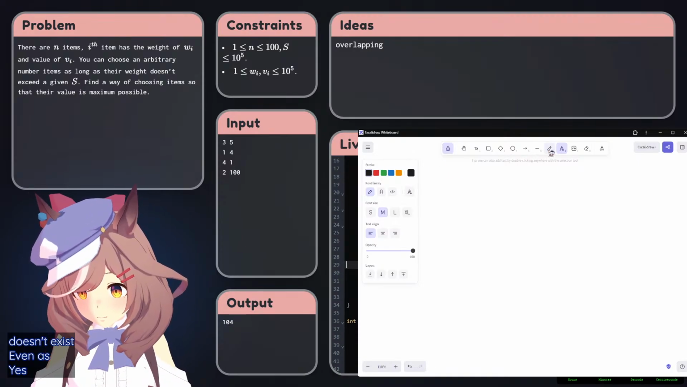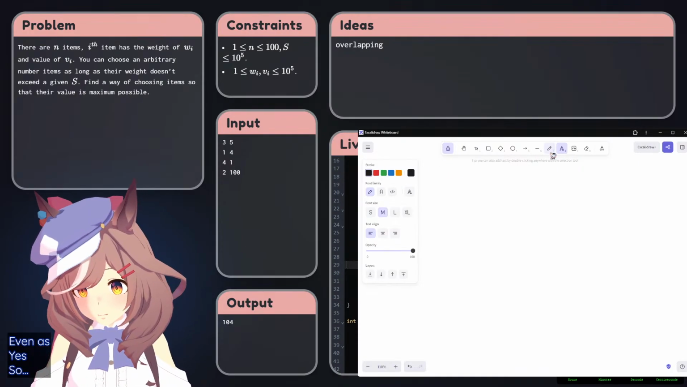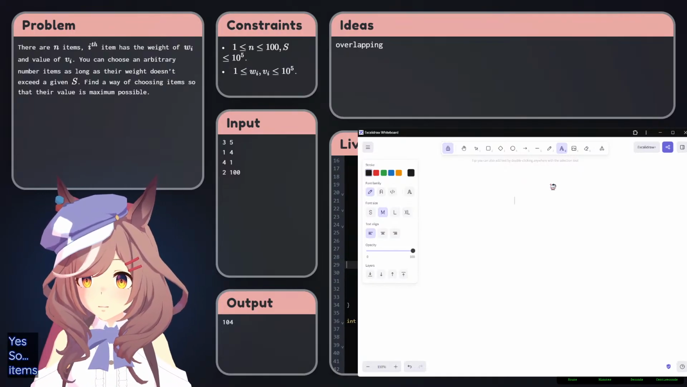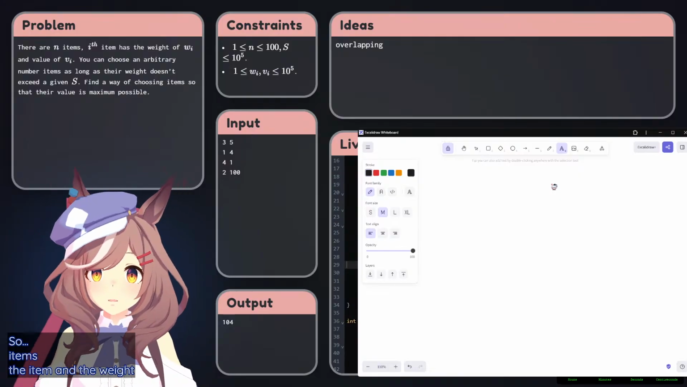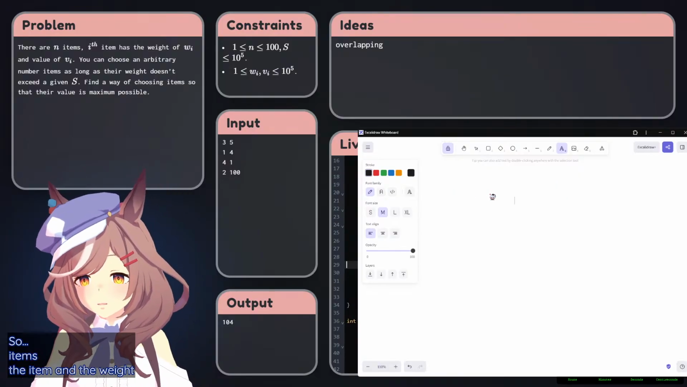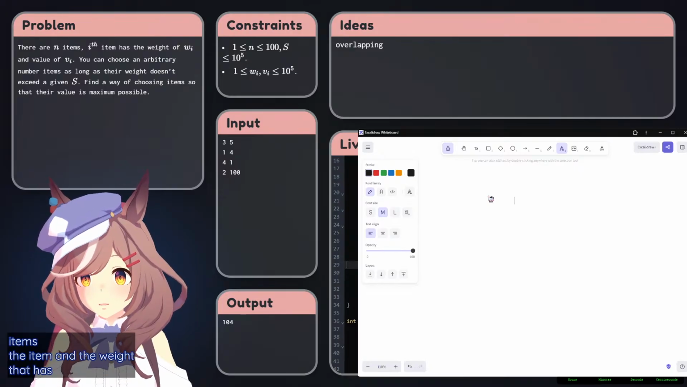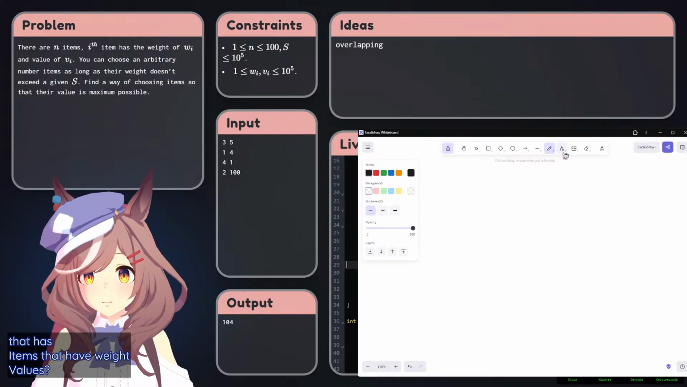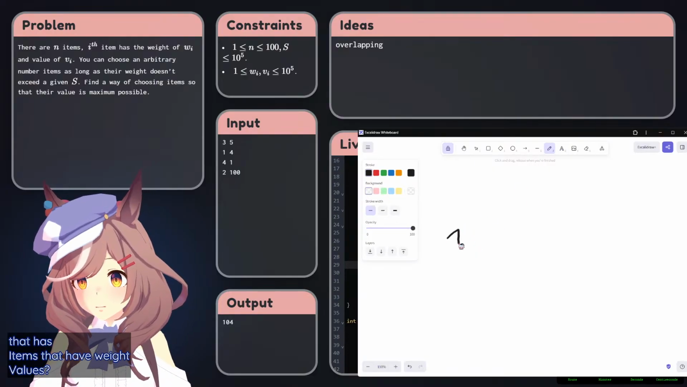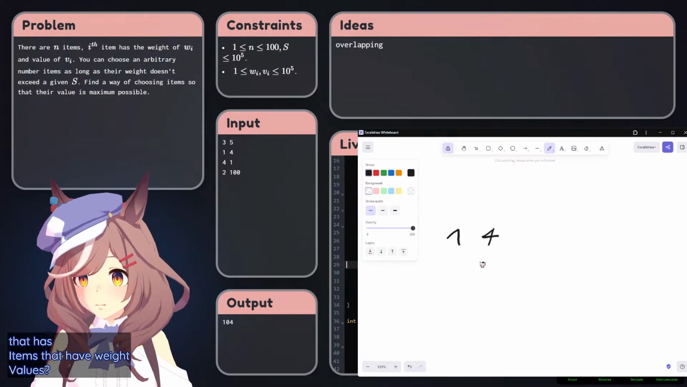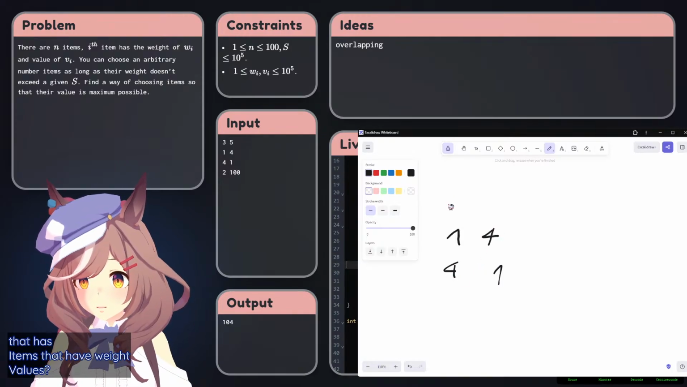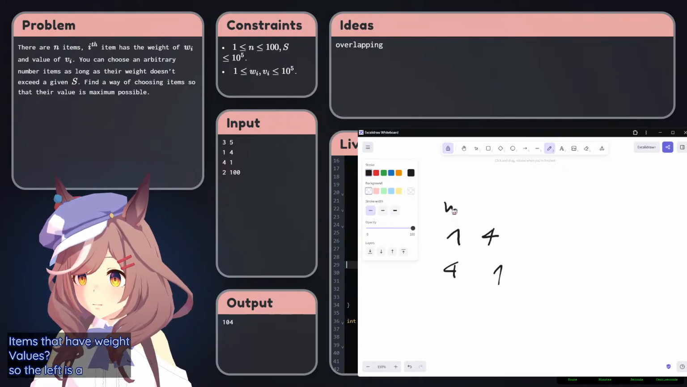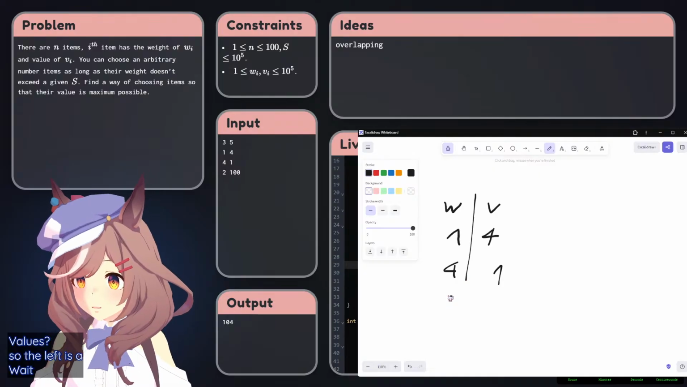So we have items. The item, the weight, and the maximum weight. Items have weights and values. Let's say one for one, so left is the weight and right is the value, and the maximum weight is 100.